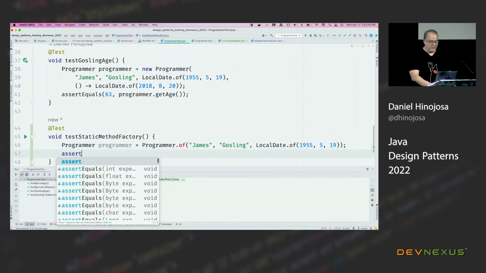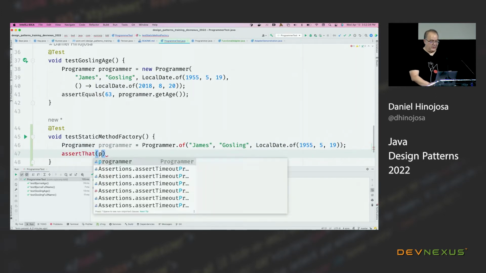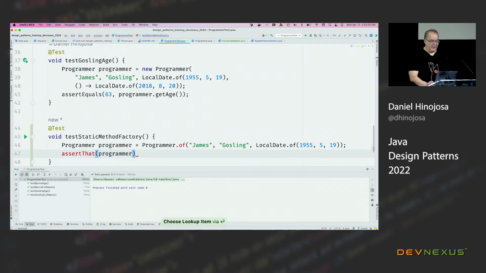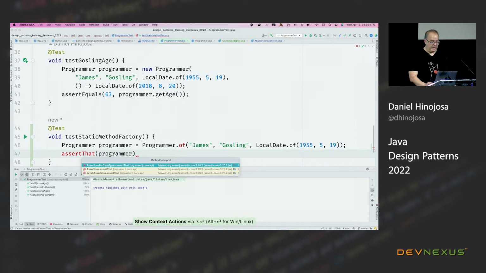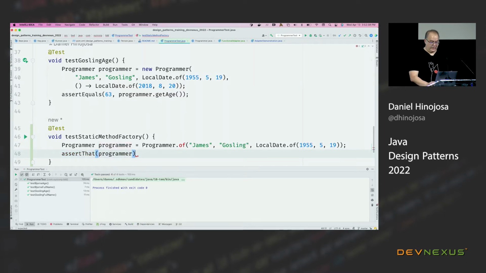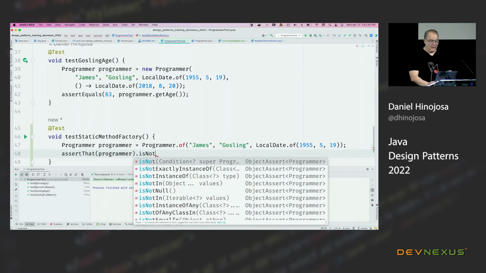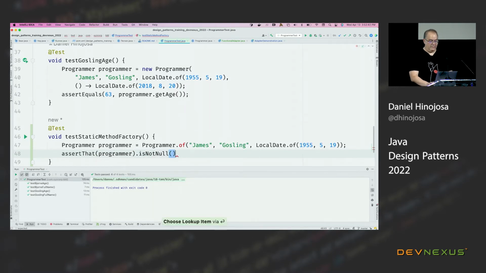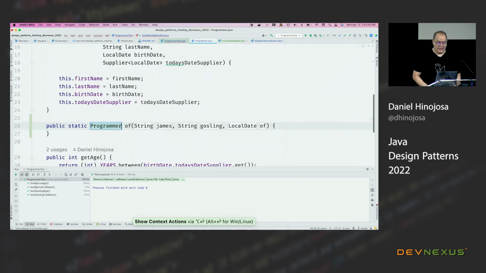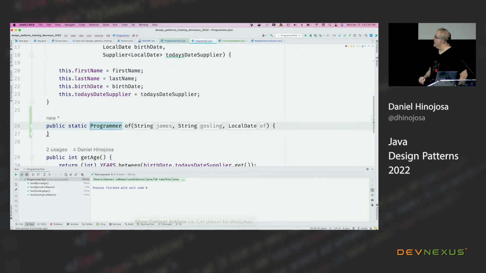Here, let me do an assertion here. Let's do an assert that programmer, and I thought I had assert that already in here, but maybe not. Here, let's bring that in. Very good. And is not null. All right. That's the best I could do, I think, for this one. Or I could test like James Gosling or whatever, but I think that will do. So of does not exist, so I will go ahead and create that method, and here it is.